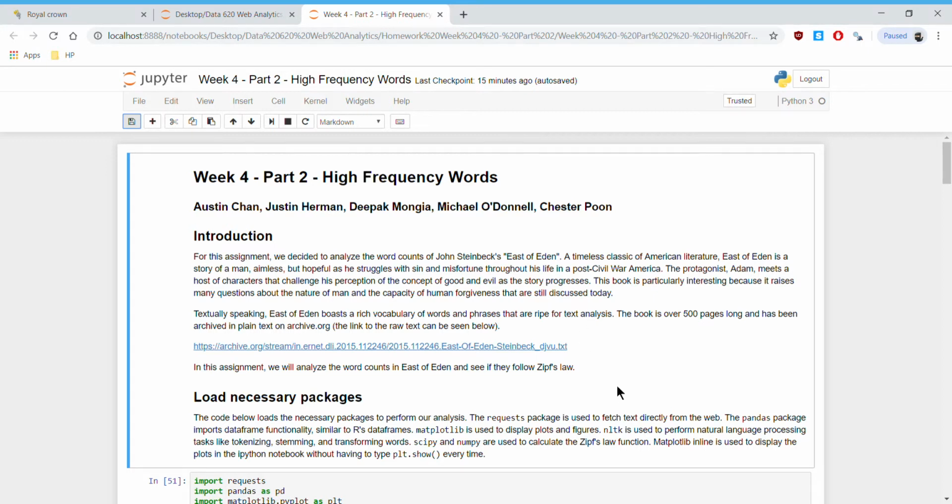I particularly like this book because it has a pretty rich vocabulary and there's a lot of interesting words and phrases that are good for analysis. And the book's pretty long too. It's 500 pages, so there's a lot of words to count in this one.